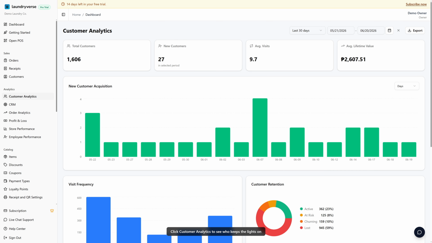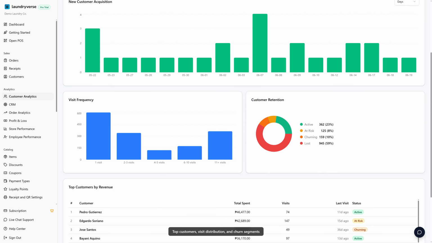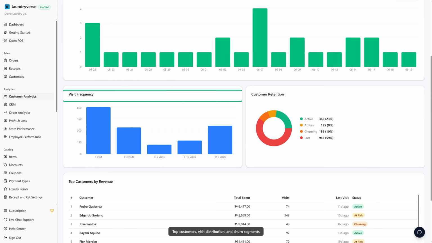Click Customer Analytics to switch reports. The date range and store filter carry over, so you keep the same scope. Customer Analytics surfaces top spenders, new customer trend, visit distribution, and churn segments. Pair it with the CRM page for reachability and campaigns.